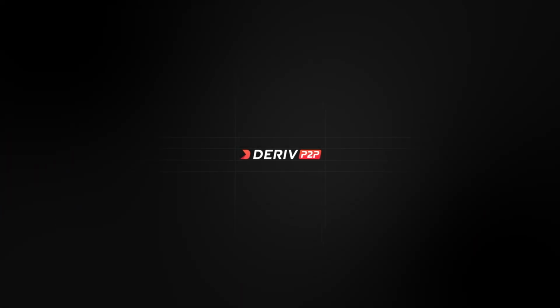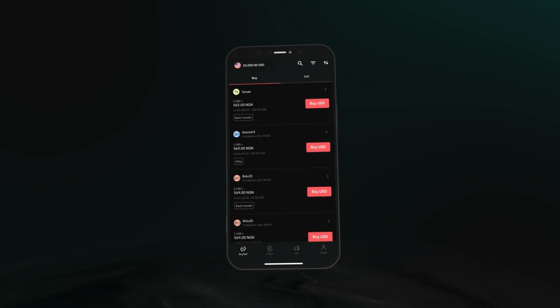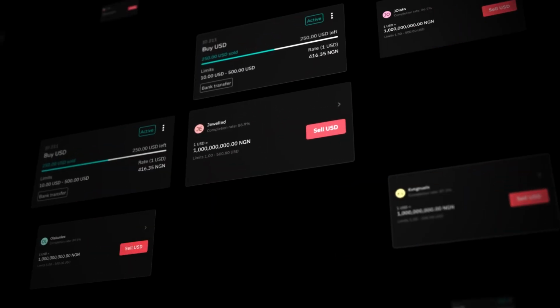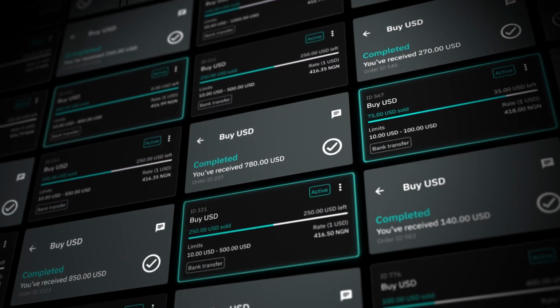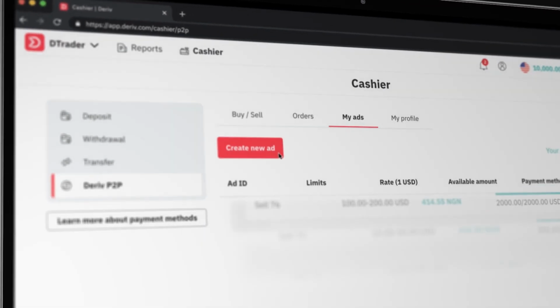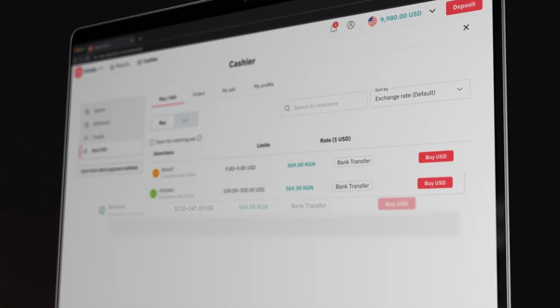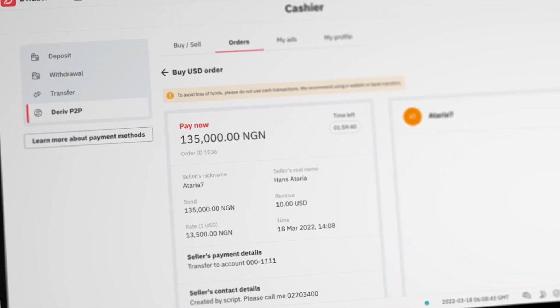So, how does Deriv P2P work? As a P2P user, you can post or respond to ads to make deposits and withdrawals in and out of your Deriv account. To buy USD from a fellow trader, just post a buy ad or respond to a sell ad on the platform. The funds will be credited to you once you confirm the payment. To sell US dollars, you can post a sell ad or respond to a fellow trader's buy ad. The trader will pay you in your local currency, and the US dollars will be transferred to their account.